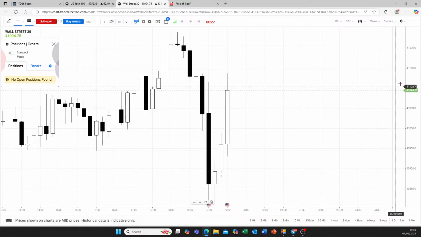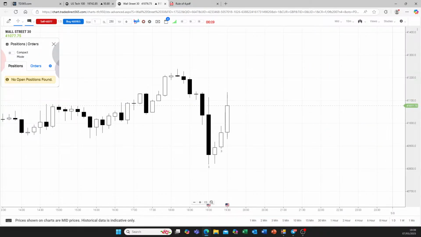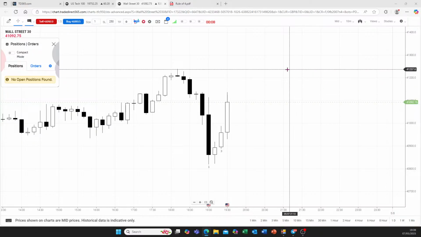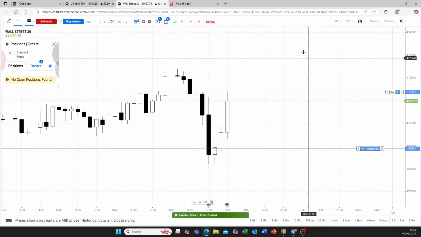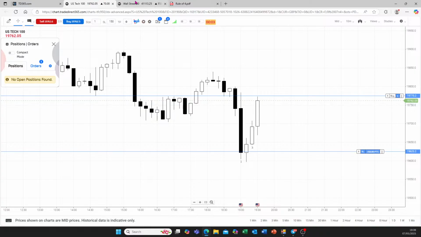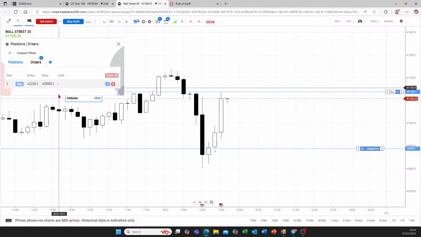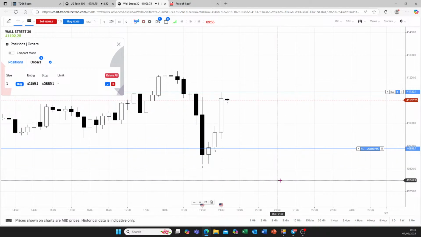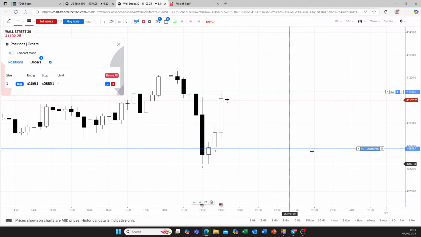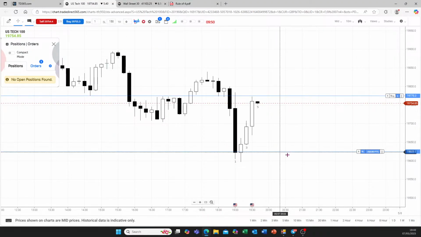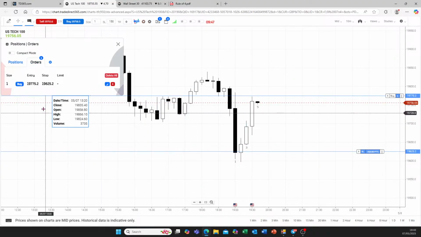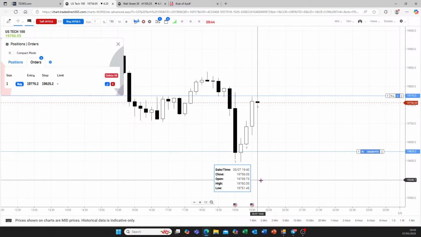So just changing the... I just put in a buy order, so it's easy to see. I assume that this is it, so there you go. So now I've got a buy order here in the Dow at 41,140. So it's basically a breakout trade, and the same here in the Nasdaq with a buy order at 19,775.